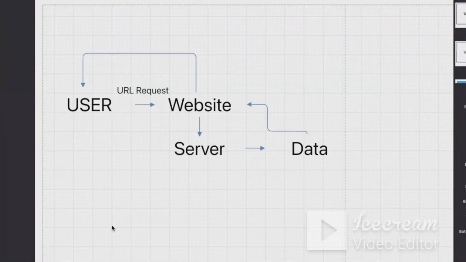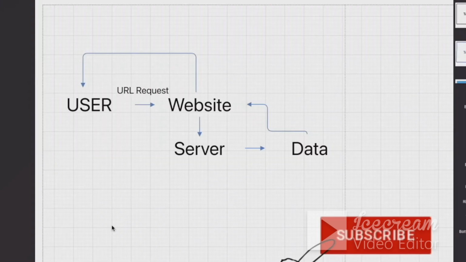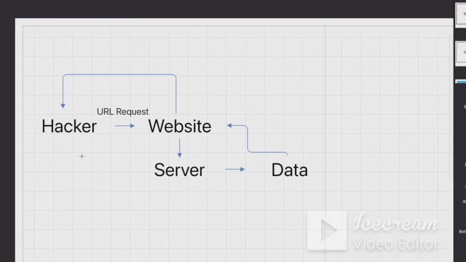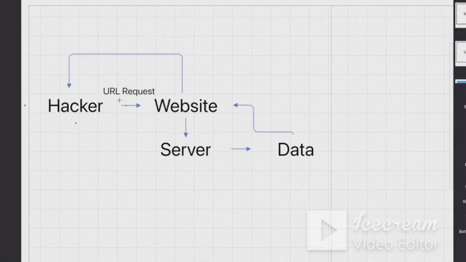Here we have a very simple basic flowchart. I tried to make it as simple as possible so that you guys could understand exactly what's going on and that it wouldn't be too busy with too much going on. So this would be us, the user, and you could also change this to the hacker or the attacker. And so the attacker sends a URL request to the website. So we're manipulating the URL, and then the website makes this request that you weren't supposed to be able to make to the server.